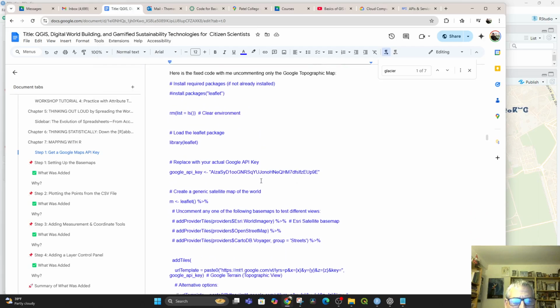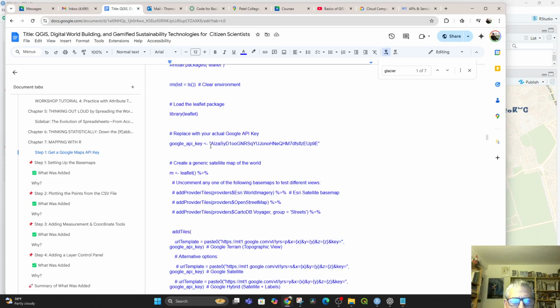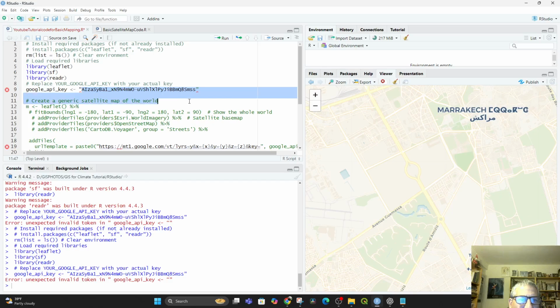So, replace your key. Now that's correct. Maybe I used the wrong key. Let me try this key here. Let's see if that works. If that in fact is the same key. No, it's not. Oops. Got to make sure you have the right key going in, and then it says unexpected token. What does that mean? Unexpected token.